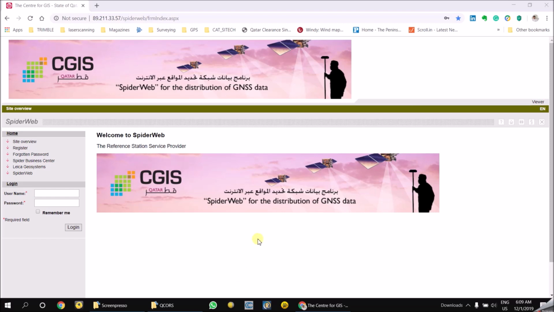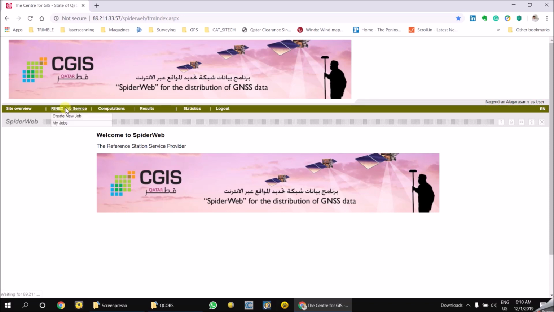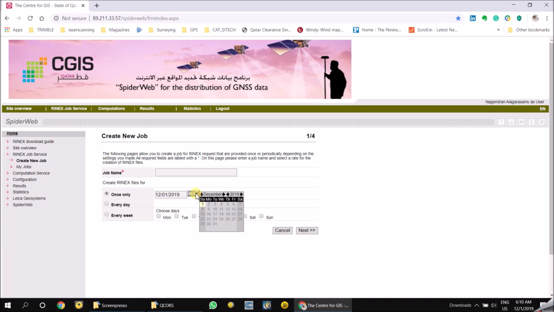In order to get static data from the CORS reference stations, you need a login and password. First things first, we will log into my account. Everybody can get this account for free, and you can go to the concerned authority to get your login and password. File, first, RINEX job service, create a new job. Choose the date on which you did the survey. In my case, I did a survey on the 28th of this month, and I choose that date.